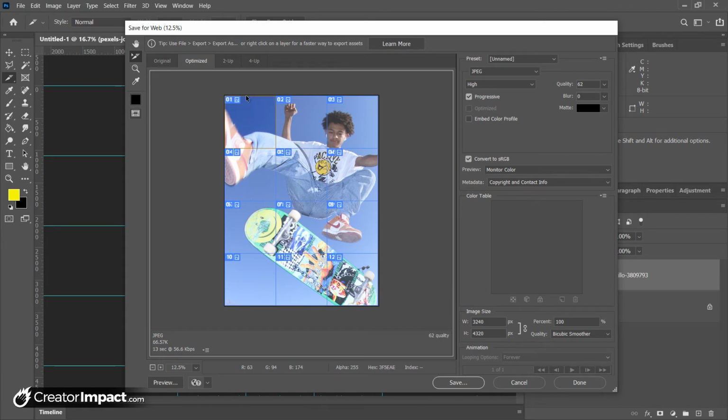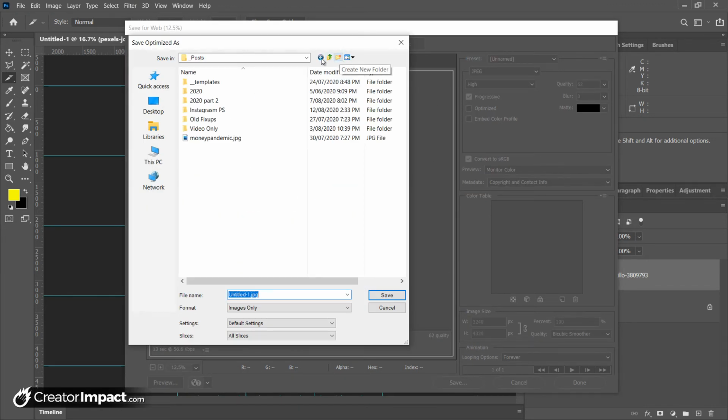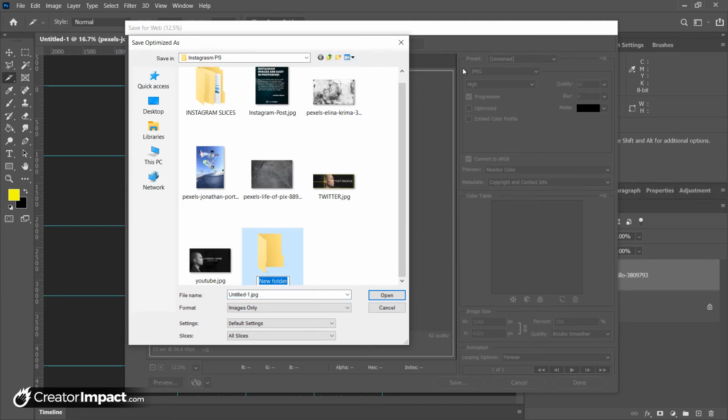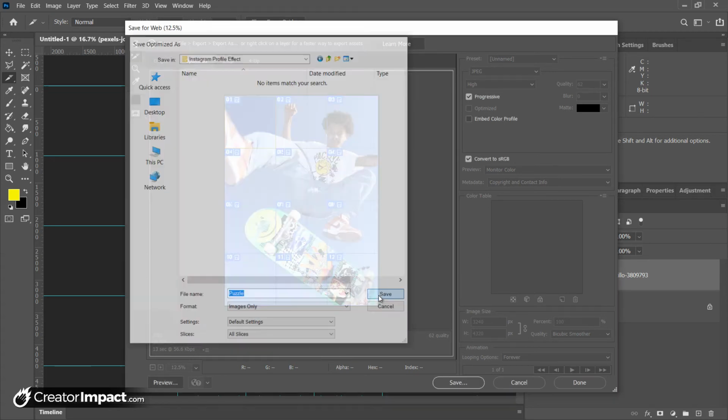Now, once again, this isn't going to be the most interesting image in the world by itself, but for the effect and the sake of the video, it should do the job. Now, I'm going to click Save here. I'm going to go back and create an Instagram profile effect folder, and then I'll just call it puzzle for now, just because it kind of is like pieces of the puzzle. All right, and I want to make sure I have all slices on this drop down here. So all slices, images only, and I'm going to click Save.